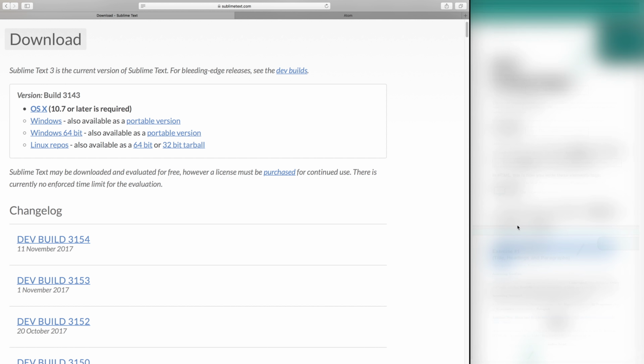So sublimetext.com, this is their website. You can take a look at it. A lot of folks use Sublime Text. I use Sublime Text, and there are a number of text editors out there. Like I said, you can choose to use whichever one you want. It feels really good. It feels like a solid text editor, and a lot of people use it for its functionality. But there's one thing I want to point out to you about Sublime Text.